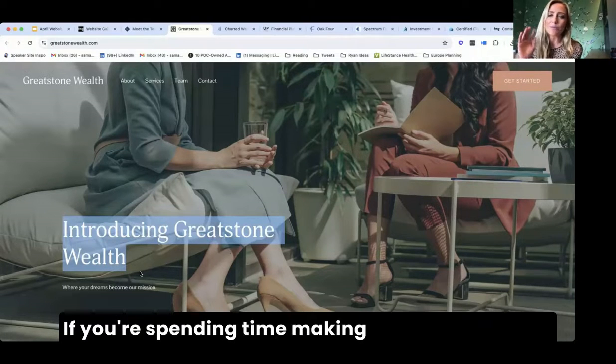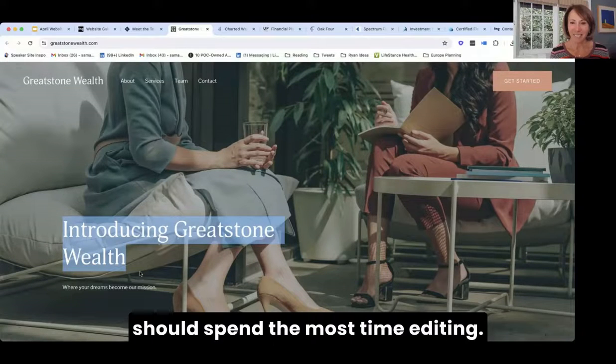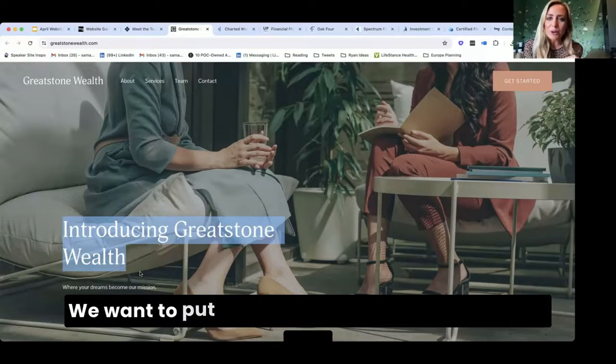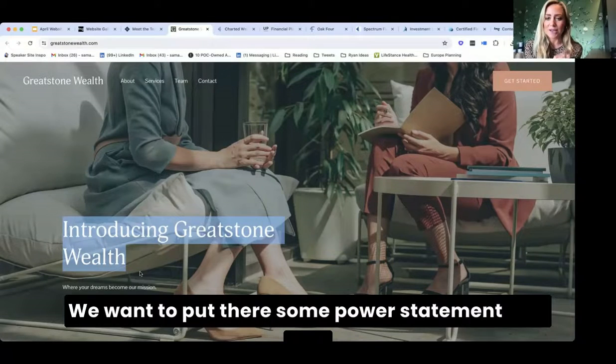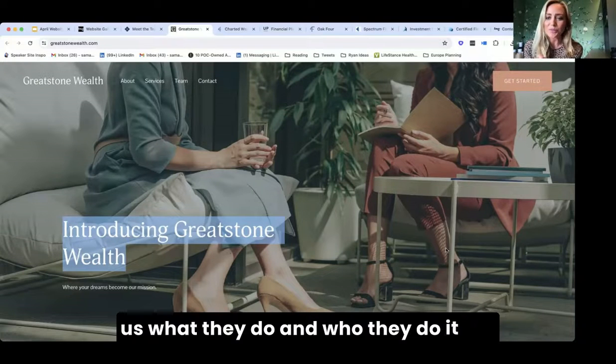If you're spending time making website edits, what I have highlighted is what you should spend the most time editing. So we don't want to just reiterate our company name. We want to put there some power statement, right? That tells us what they do and who they do it for.